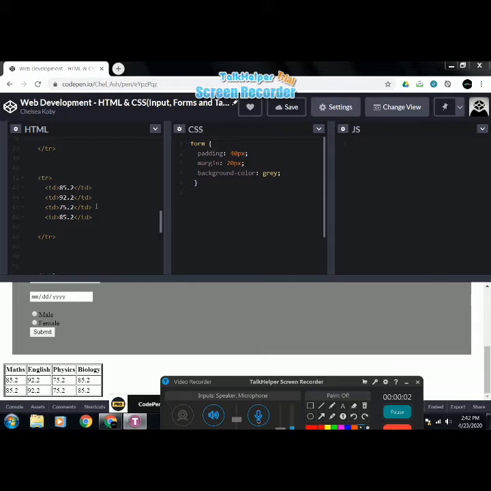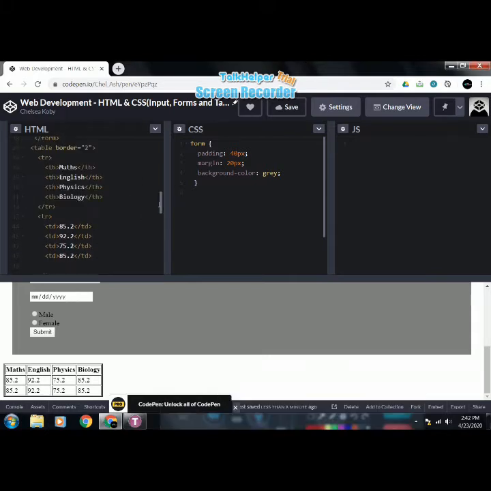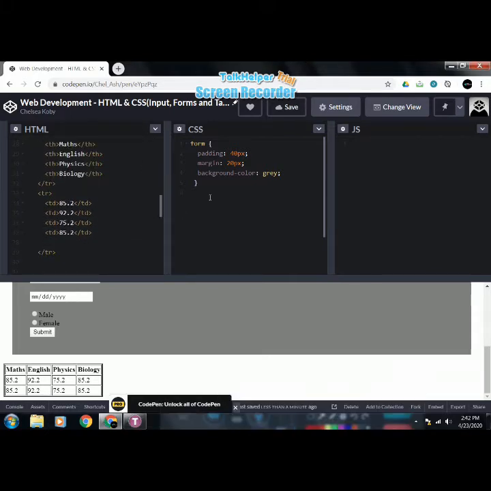Okay, so we get that about the table now, right? Let's give it a bit of CSS and see how it becomes a bit more eye-worthy. I can't look at this, right? Okay, so we can give our table elements just like this.